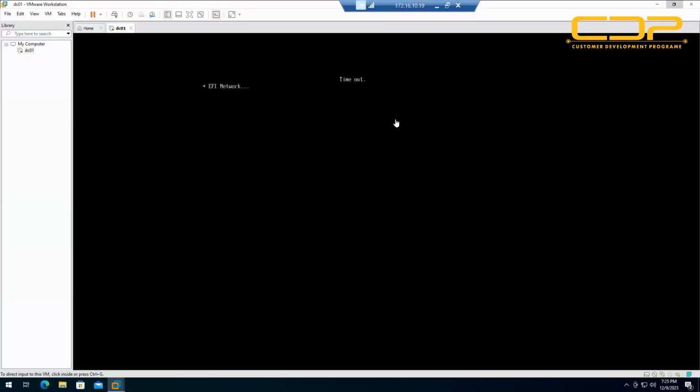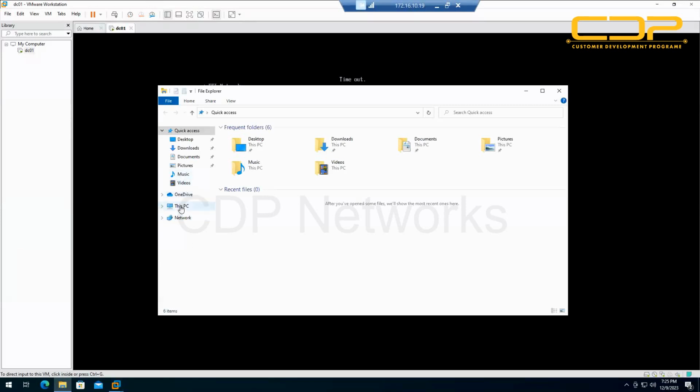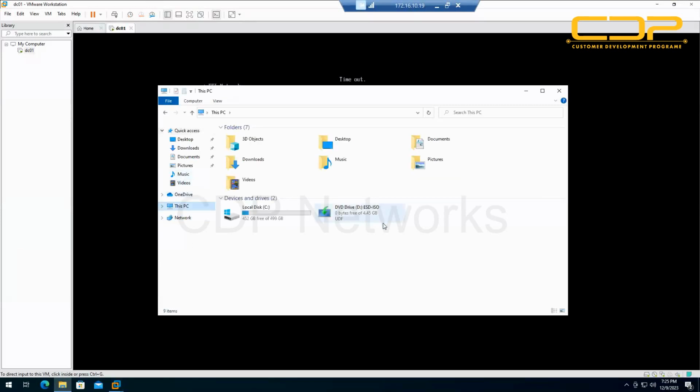Okay. Now what I need to do is get an ISO. Now from where would I be getting an ISO? So to get an ISO, there are a couple of options. The best is you mount the ISO on your local desktop, and then you basically map it over here.